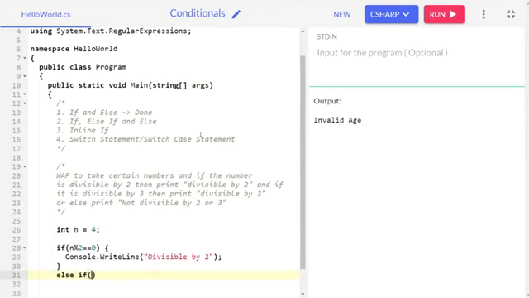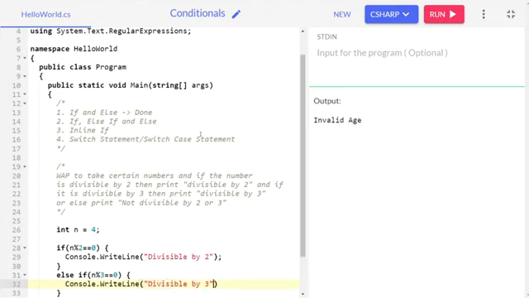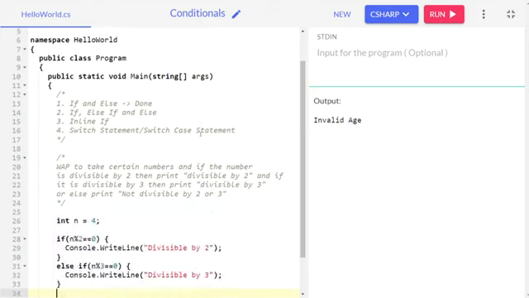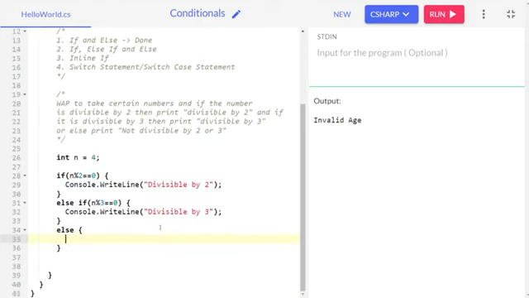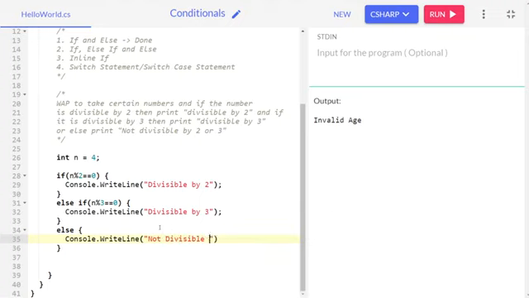Similarly, we are going to do the same thing with 3, that is n modulo 3 equals 0. If that works, then it is divisible by 3. Now if none of the conditions work, then I want to print out "not divisible by both 2 and 3".